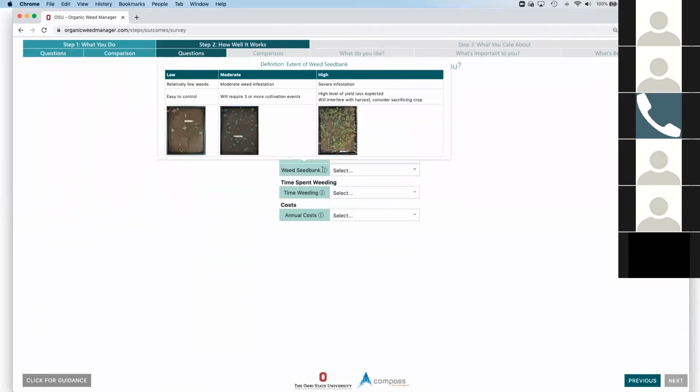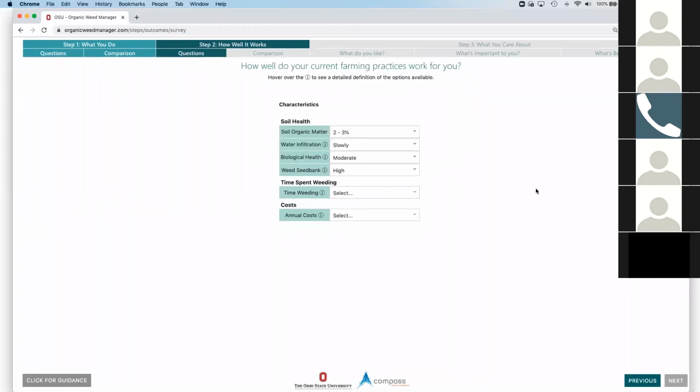And then with regard to a weed seed bank, we actually have photos there, so you can see what we mean by a low seed bank, moderate seed bank, and a high seed bank. I'm going to go ahead and select that I have a high seed bank.